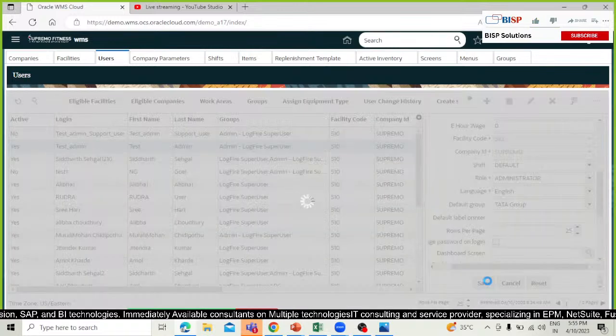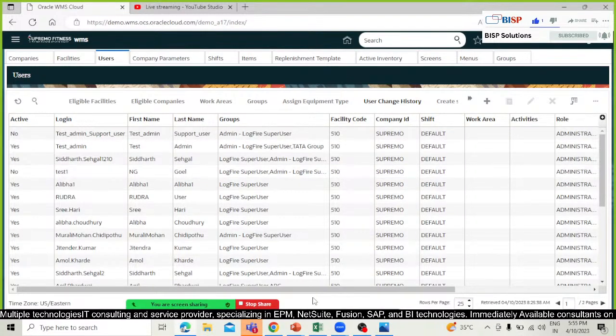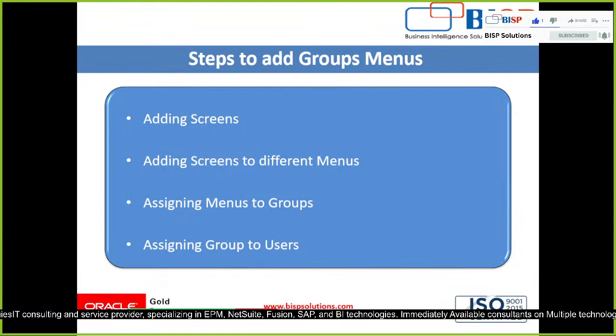So this is how a complete process of creating the user, assigning the groups, creating the screen, creating the menu, and assigning the screen, group, and particular user, right? So this is our today's agenda. We have covered all these things, right?